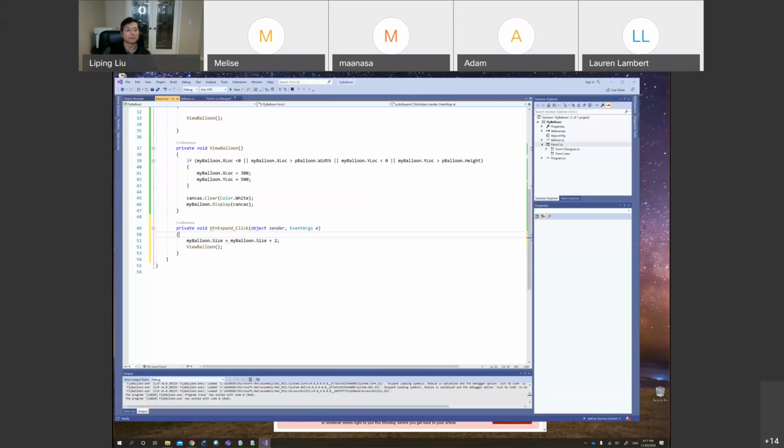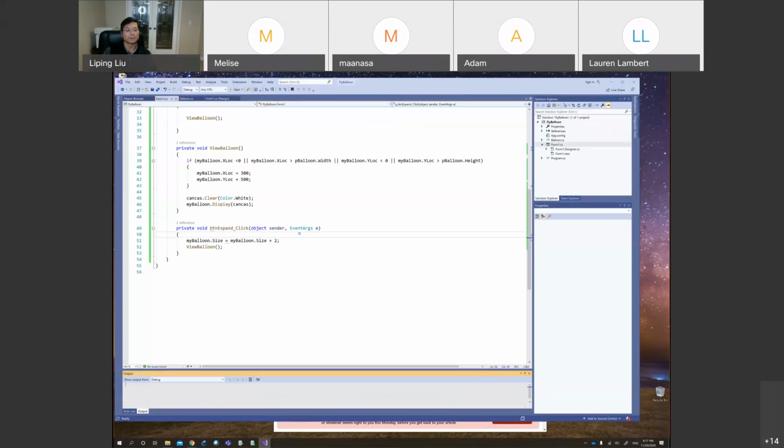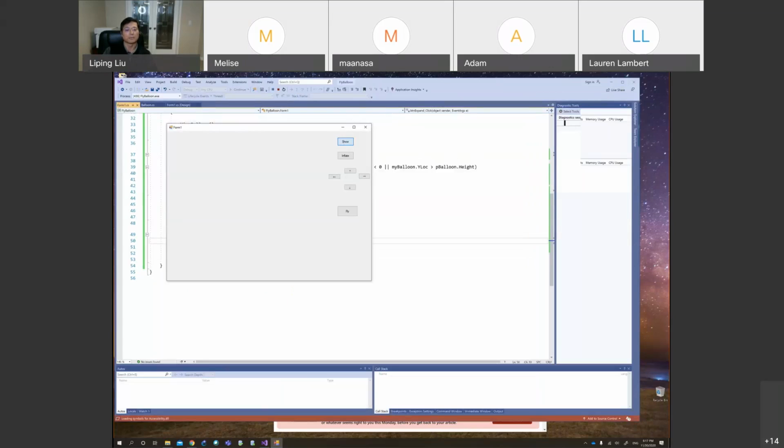Okay, so let's see the idea. Now let's show it. Okay, now let's inflate it. See that it's working, right? Okay, so now let's try to do move up, move down. And those should be simple.